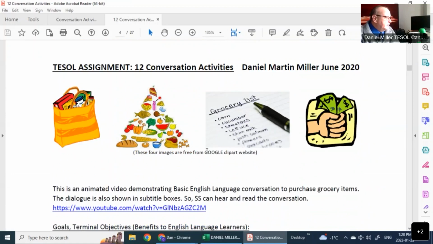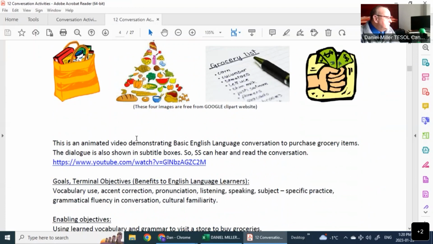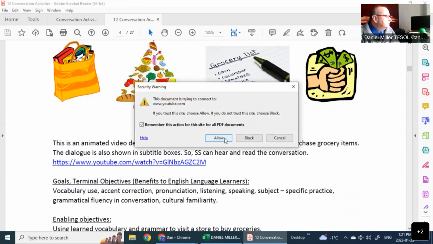So this is a PDF document we're looking at. Originally, it was a Word document. I created all my assignments as Word documents, and then I converted them to PDF before I emailed the PDF off to TESOL for marking. And also remember to include a YouTube video that is connected with the topic you're talking about. So this is talking about shopping for groceries. I'll show you a little bit of this YouTube video. I don't know if you'll be able to hear it, but I'll show it to you at least.